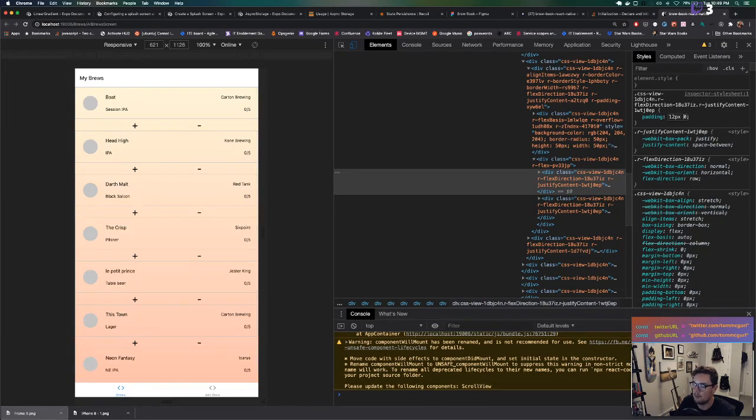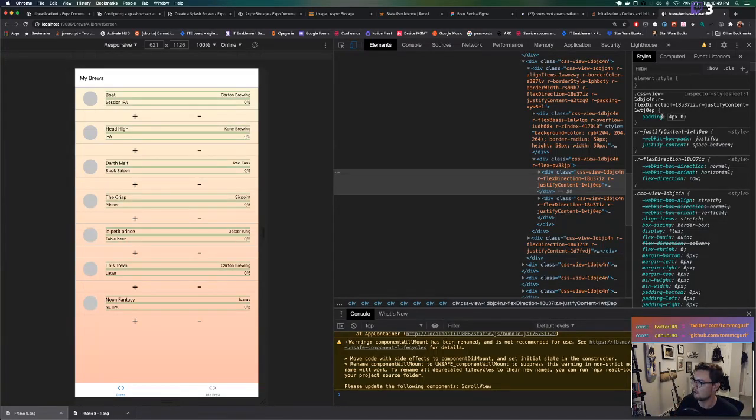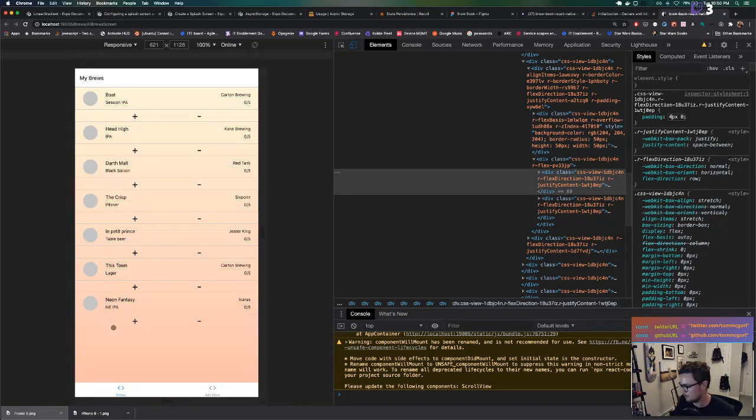Okay, but let's reduce that a bit. Obviously, that's way too much. Let's see what 4 looks like. 4 looks good to me. And you can see, this is the interesting thing. Let me zoom in so you can see that.